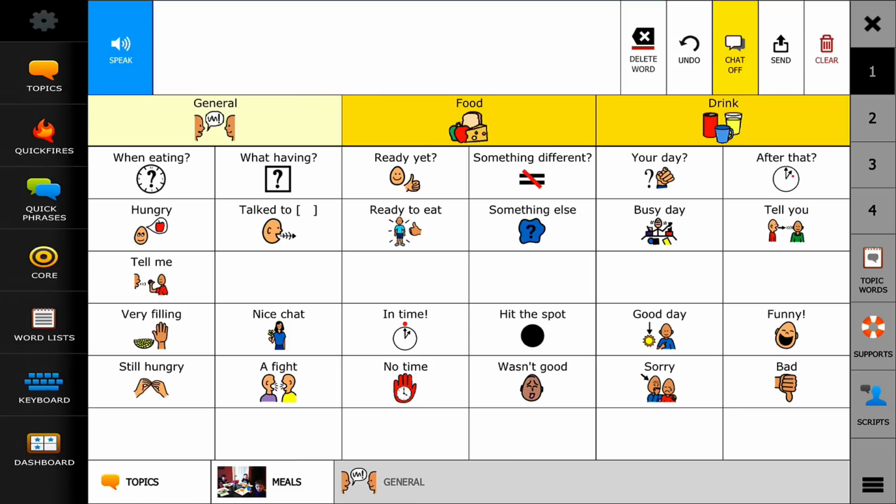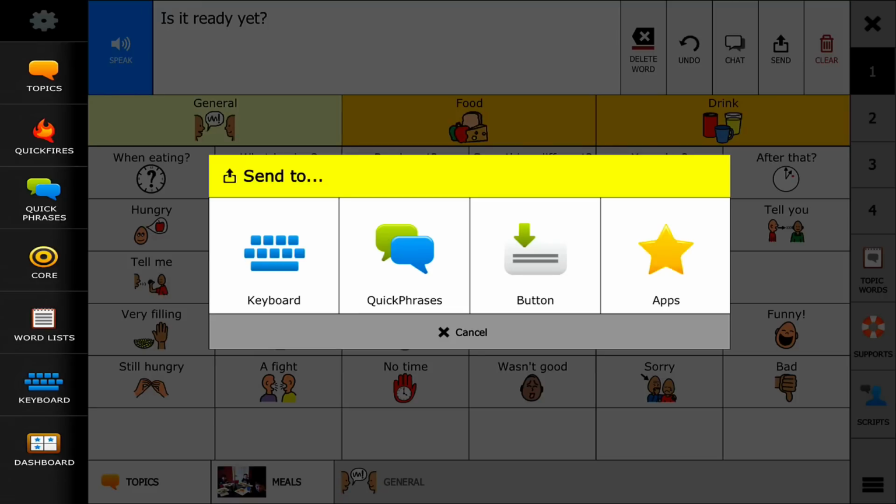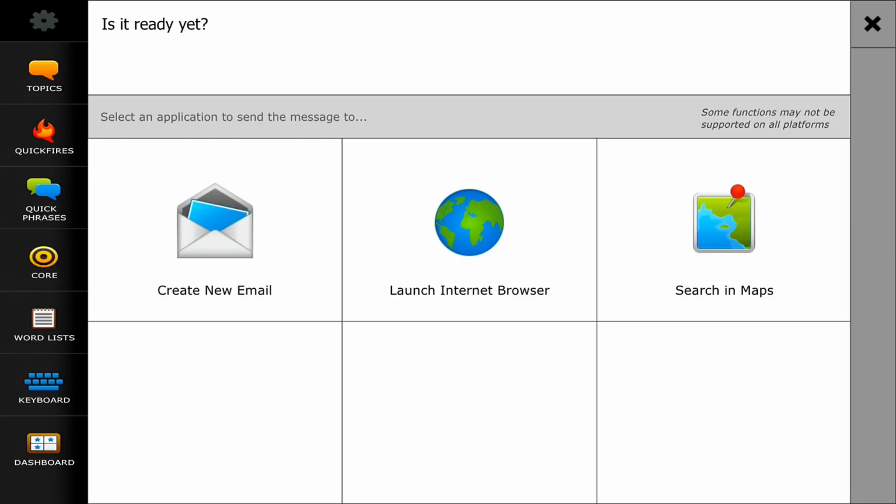So when I turn chat back on, probably should have done it the other way around, the message that I've been putting together for my classroom activity is still there. So basically it gives me two message windows to play around with. The other thing I've noted is this send button, which means the message I constructed, I can send to quick phrases to store there, or I can go into apps and it'll allow me to use some of these functions, but some might not work on all of the platforms. But I could go and create an email with that message.